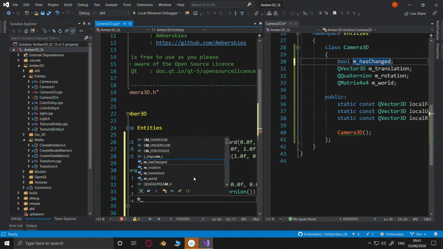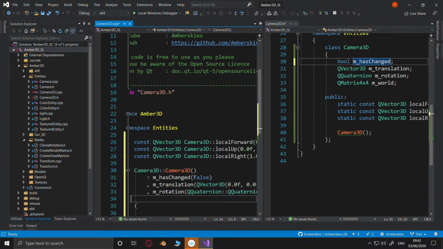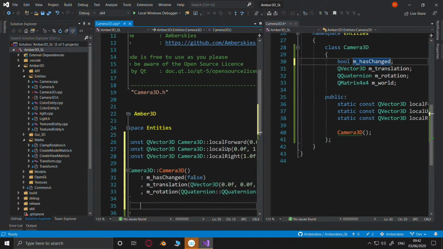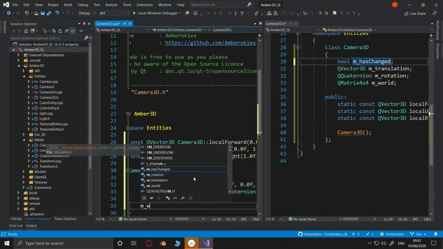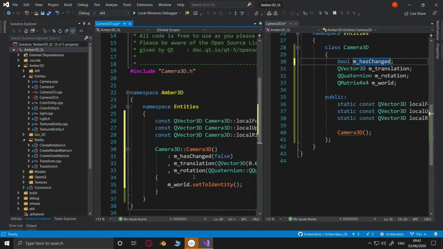mworld. Oh, right, this is the one we can't do. Right, yeah, this is the one that has to drop down. Okay. So, yeah, I knew there was something I couldn't do. mworld dot set to identity. Okay. There we go. And that is our constructor. That's our proper constructor, right. Lovely. What's wrong with camera 3D? Why is it still underlined?